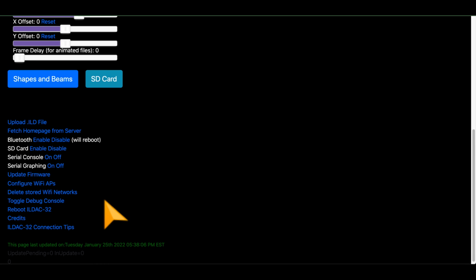Toggle the debug console. If you're doing active development on the ILDAC-32, there's a variable you can turn on and off. This is separate from the serial console if you need to debug certain parts of the code. Right now there's really nothing that's enabled, but that's there if we need it.